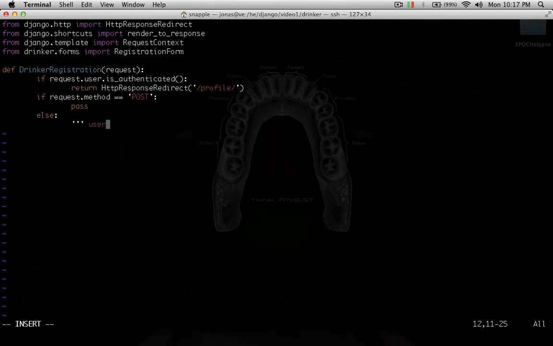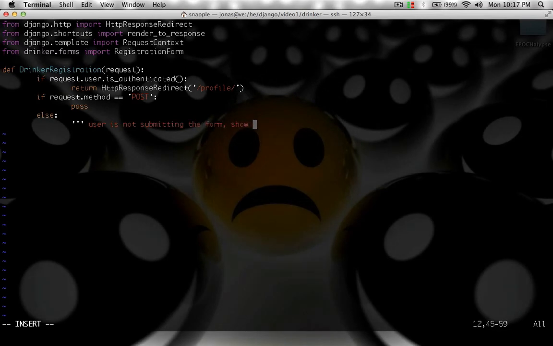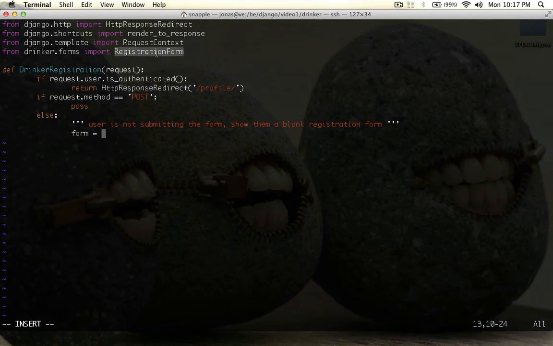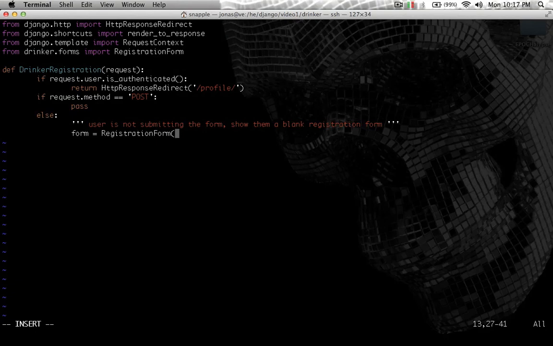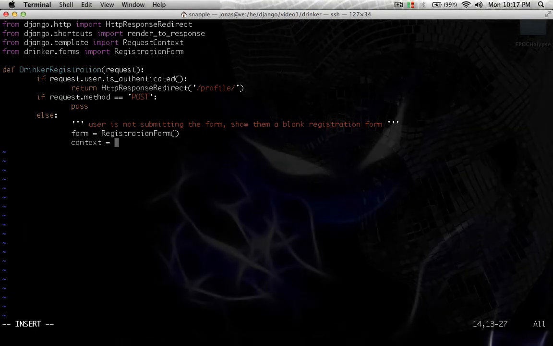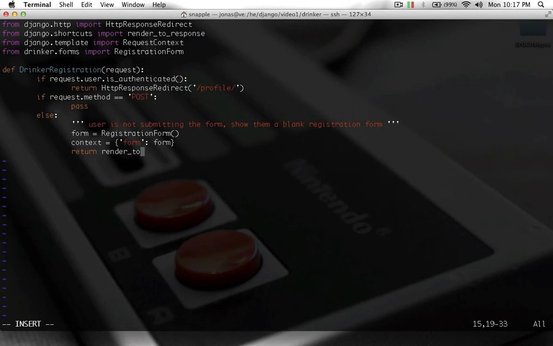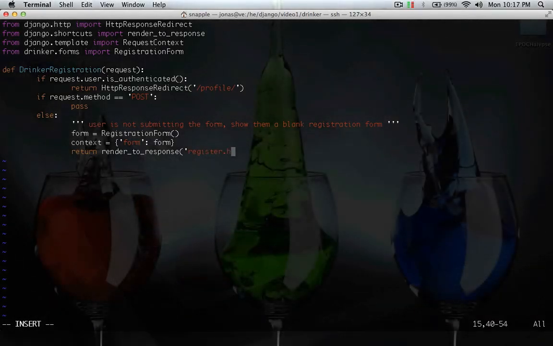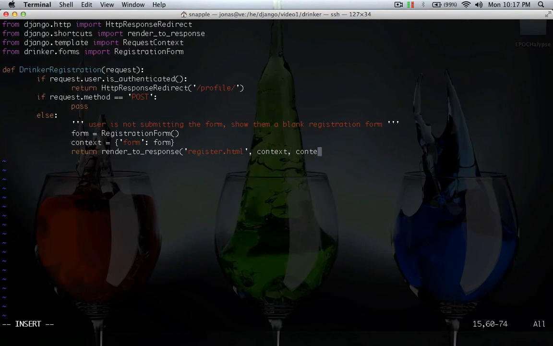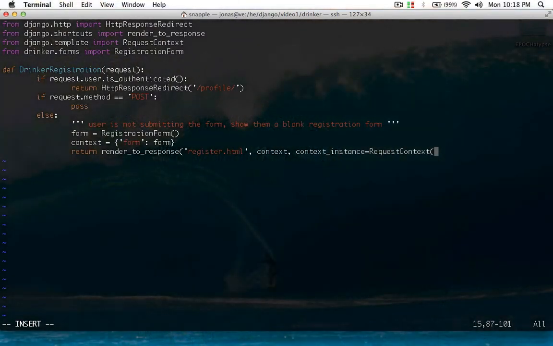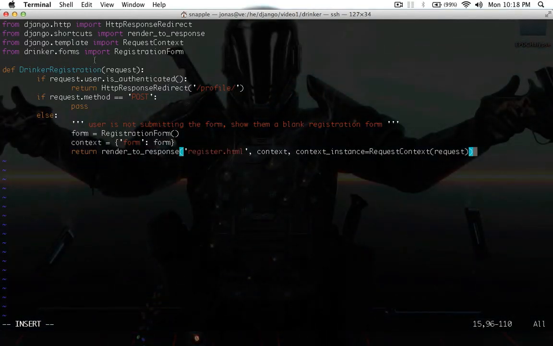So here we're going to say user is not submitting the form, show them a blank registration form. Alright, so we're going to say form equals, and we're just going to use this form here. So we're going to say registration form, and then we're going to add that to our context, call it form, and we're just going to return a render to response, and we're going to call this register.html. We'll go make that template in a second here, where the context instance is equal to the request context of the request.